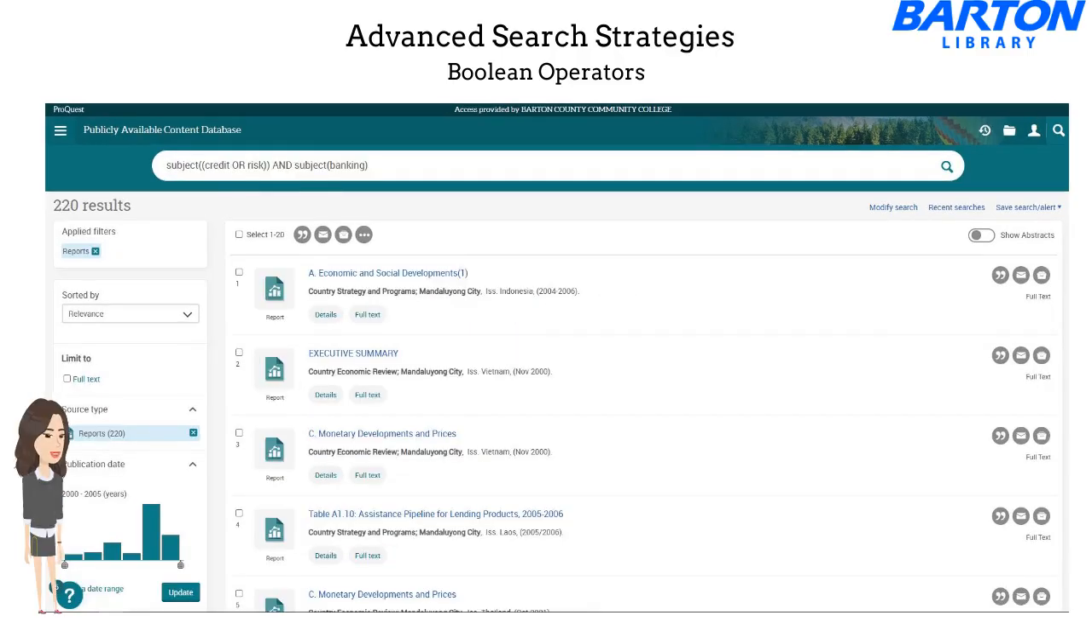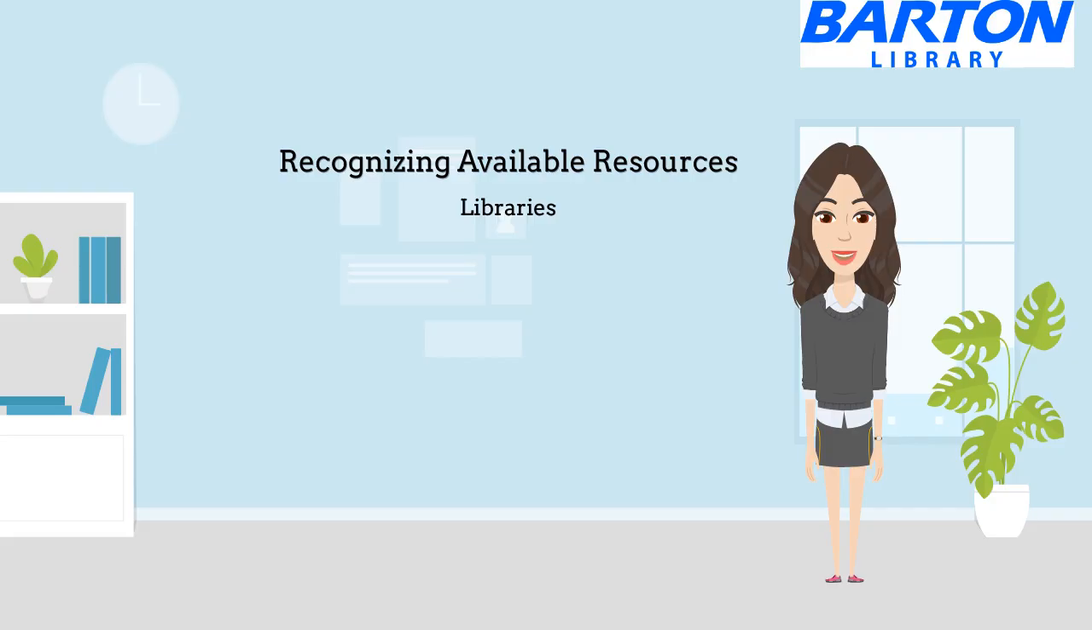Finally, you can also combine two or more search terms using Boolean operators. An example is credit or risk, and banking. The Barton Library has a number of resources that you can use, but you can also search the holdings of the Great Bend Public Library or any public library that has an online catalog, the State Library of Kansas, or any college or university library in Kansas or around the world.